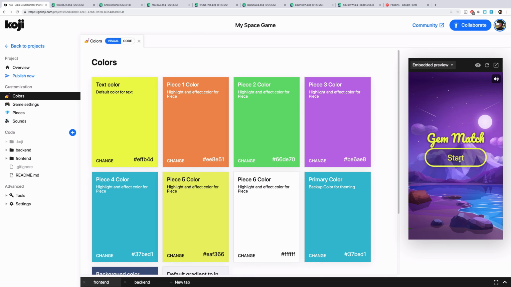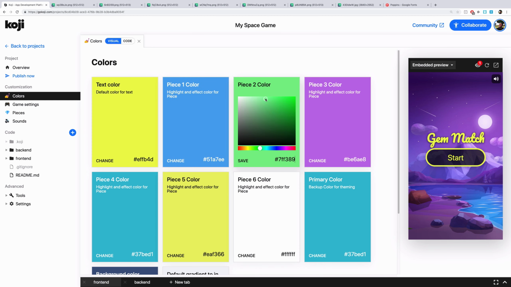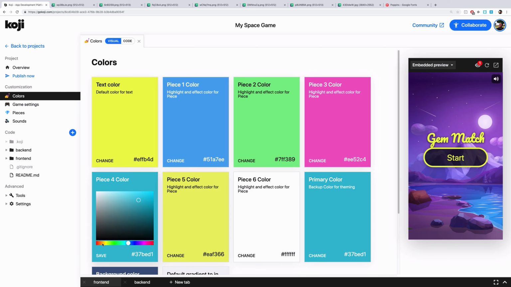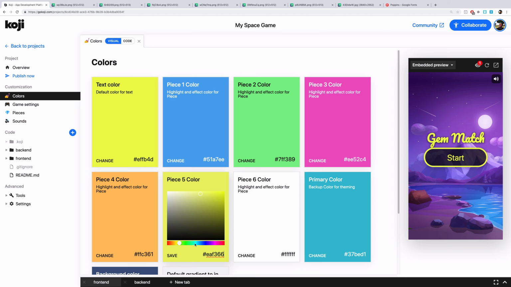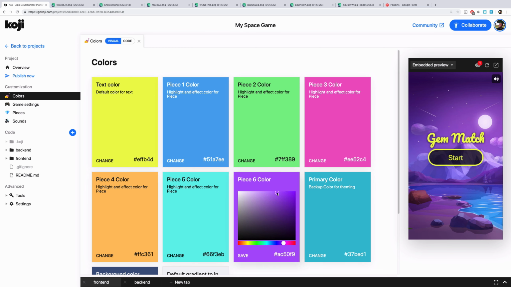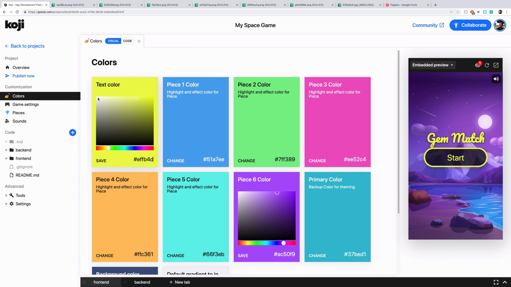Now let's quickly edit the rest of the colors. We'll make piece 1 color blue, piece 2 color a slightly lighter green, piece 3 color maybe we'll make pink, piece 4 orange, 5 we'll make a lighter blue, and 6 we'll make purple. Let's change our text color back to white. And notice how the text color on the right-hand side also changes.